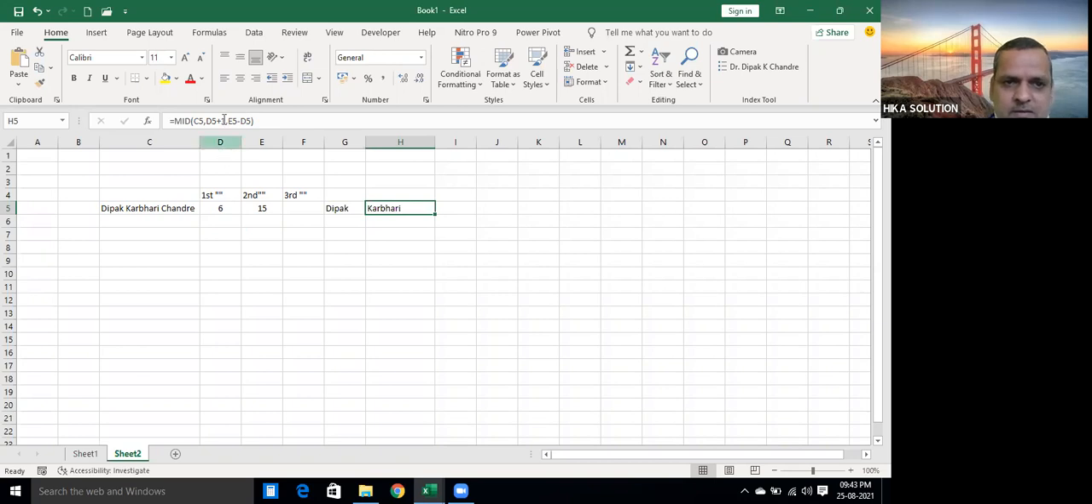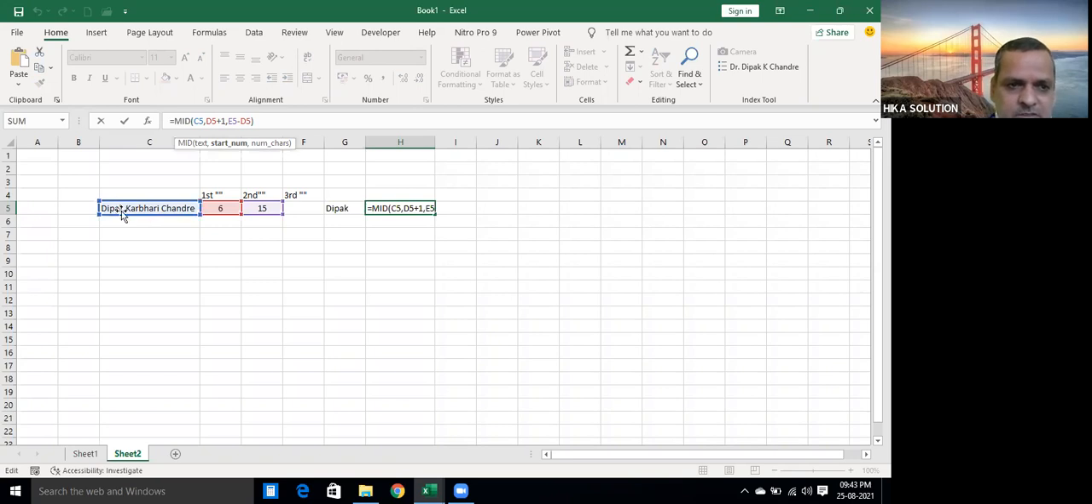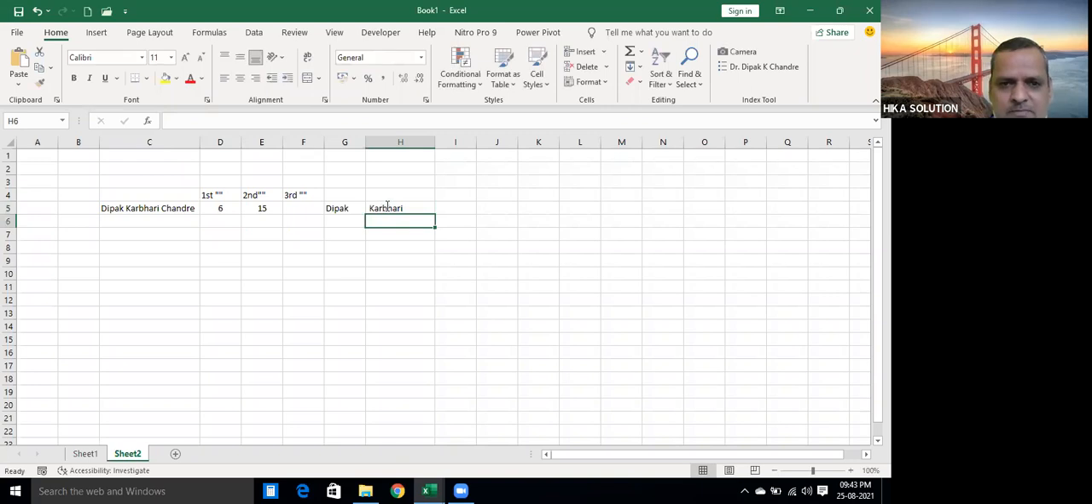Why is plus 1 required here? Don't start from the space. If we remove this plus 1, the output will be the same. But the reason behind it is, if we start from 6, and plus 1 means start from K. If we write plus 1, it means start from K plus 1. Still the output is the same.